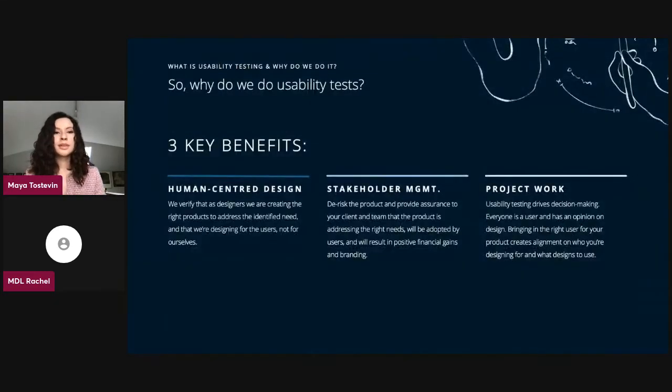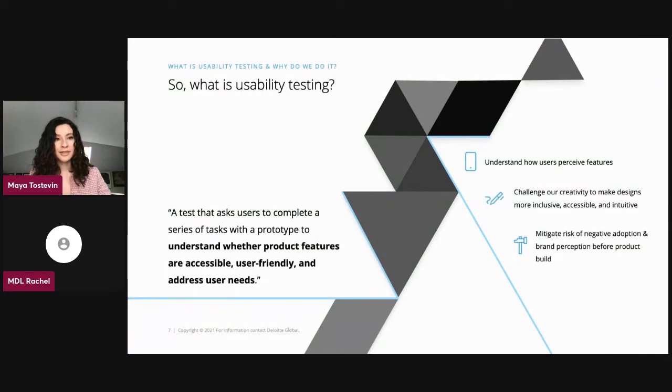All right, whoops. So now that we've defined what usability testing is not, let's jump into what usability testing is. Put simply, usability testing is a test that asks users to complete a series of tasks with a prototype to understand whether product features are accessible, user-friendly, and address user needs. If we were doing a usability test on Instagram, for instance, we may prompt a user and say, walk me through how you would post a picture.